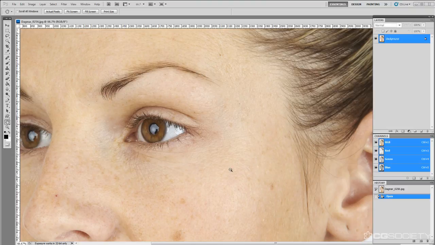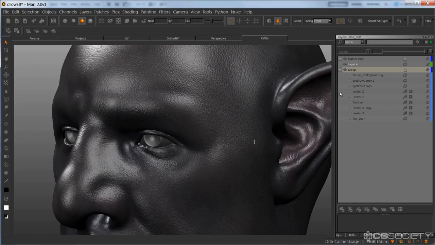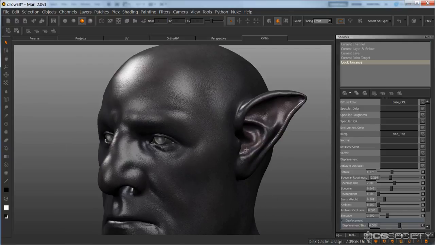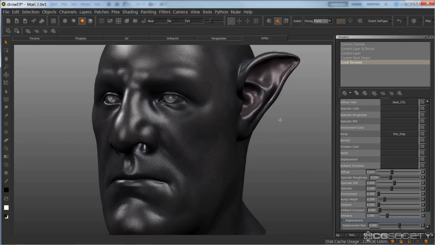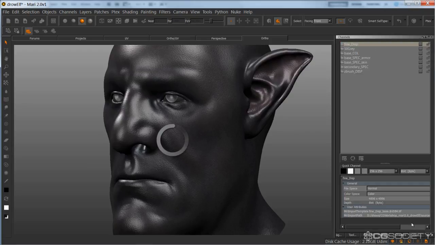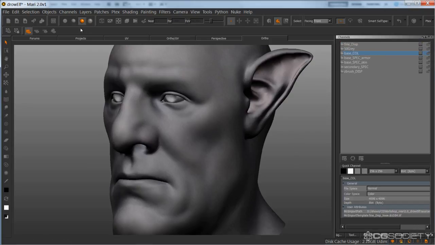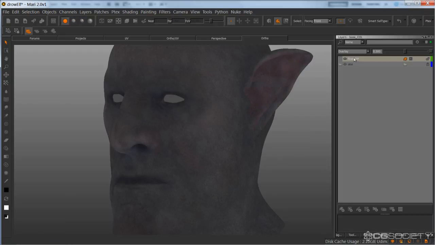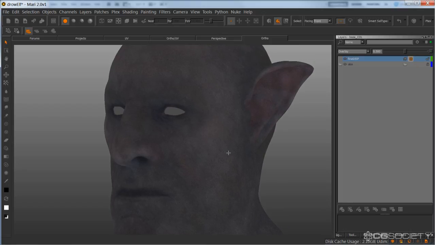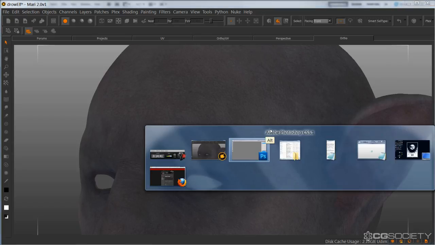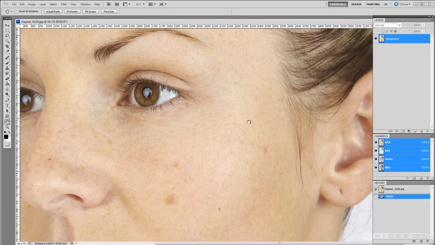So if I go back to Mari, let me take a look at this. So we're getting some really nice displacement detail in the face. So what I want to do is go back to my color, and I want to make sure I'm going to select my mask, and what I want to do is paint some of this displacement detail out of the color maps because it doesn't exist.